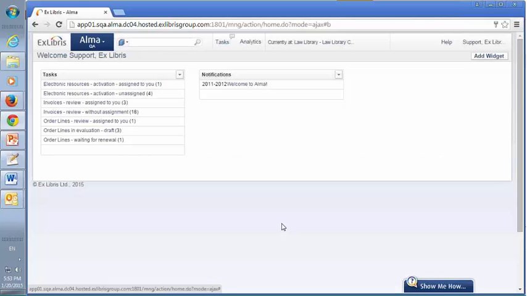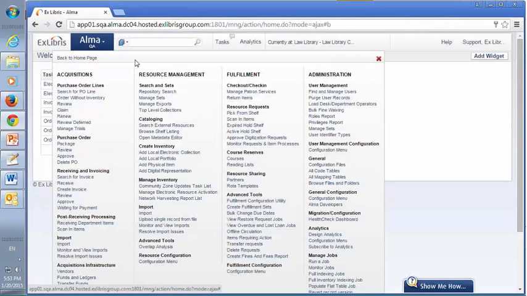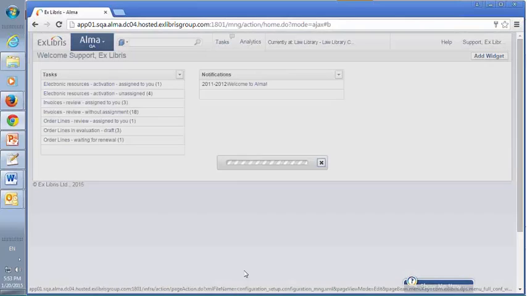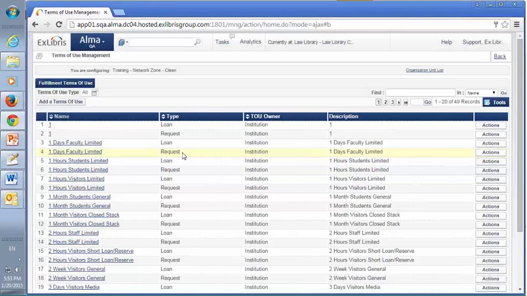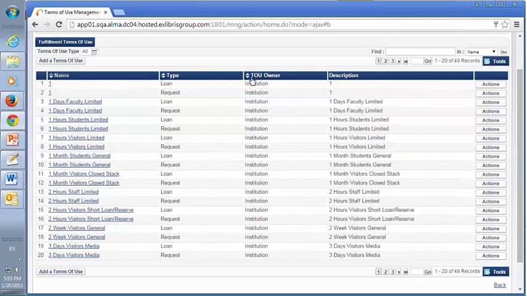So here we are in the network institution, and we're going to create a term of use. So we go into Alma under Fulfillment Configuration menu, Terms of Use and Policies. And you can see here, one interesting thing is the terms of use owner. Here it says institution. Now, since I am in the network, that means that the owner of these terms of use is the network.